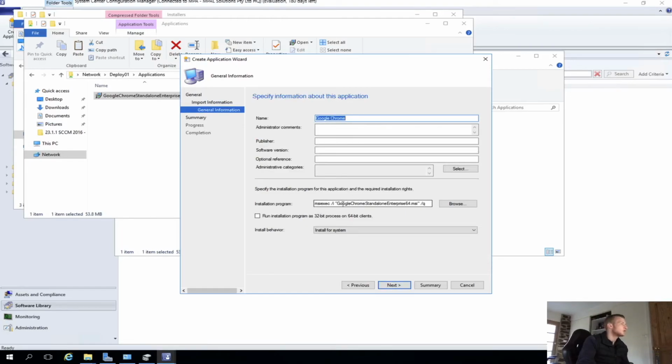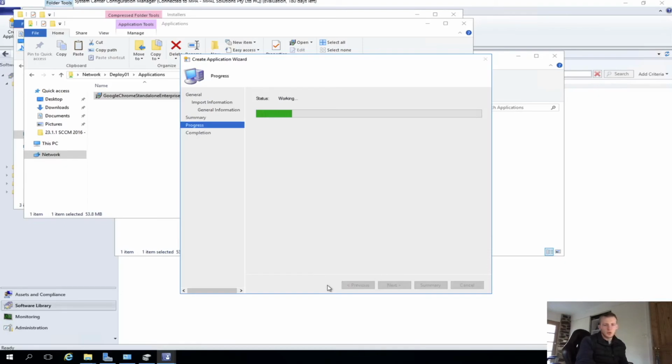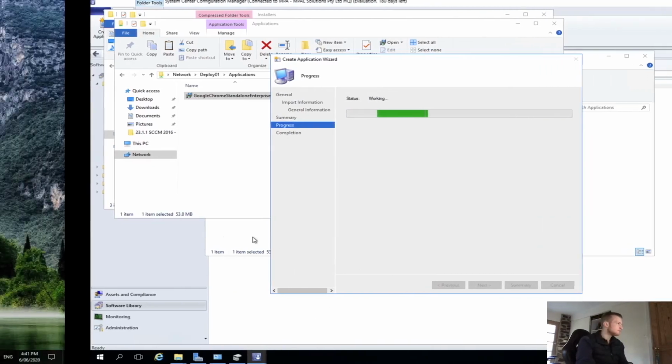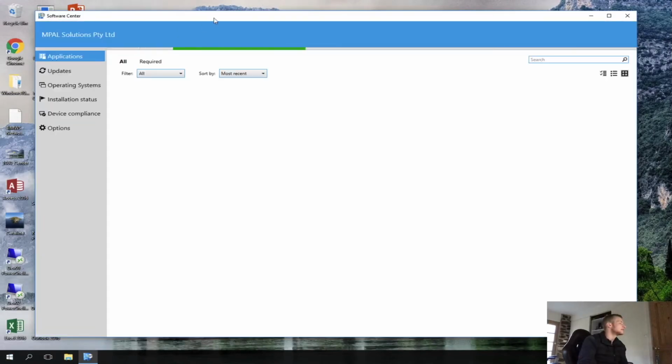It's going to say, I want you to run this program, and it just runs it quietly in the background. I'm going to say install for system, otherwise install for the user. Just a good backup plan. And all I'm going to do is click summary, next, next, and let that install. And that will take a little bit of time. But let's see if the software center updated itself yet and received the new.